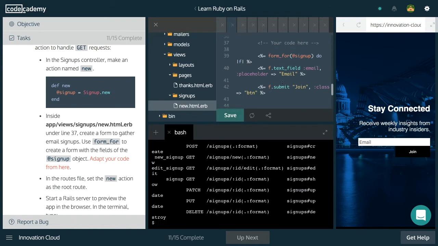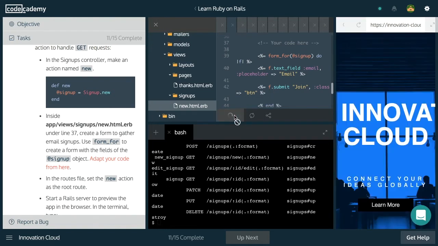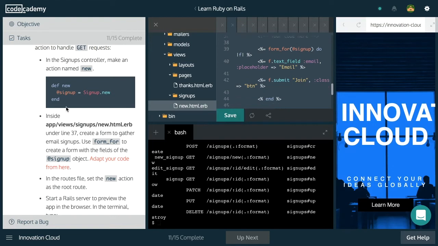Lastly, recall that every do requires an end. So let's add that. And we don't need the equal sign here because we're not going to be printing anything in this line. Just executing. Save. And on to the next bullet point.